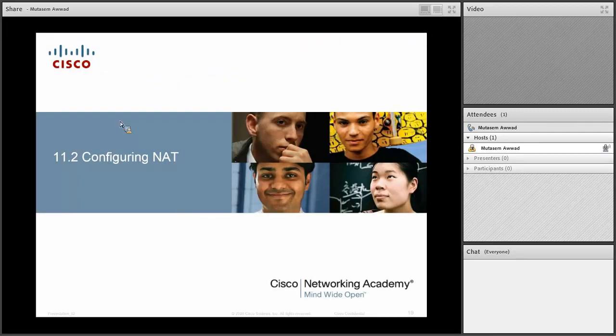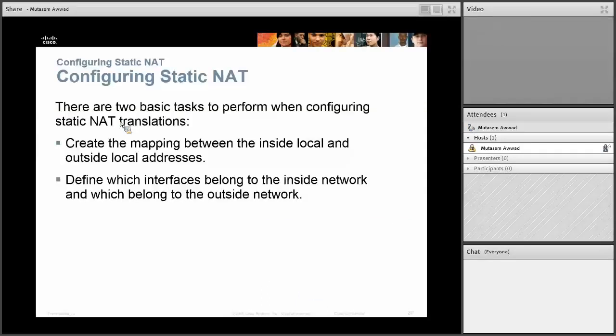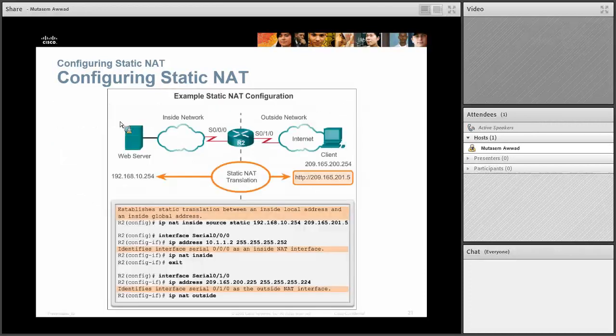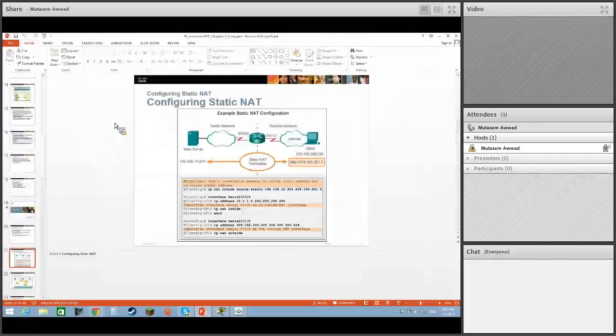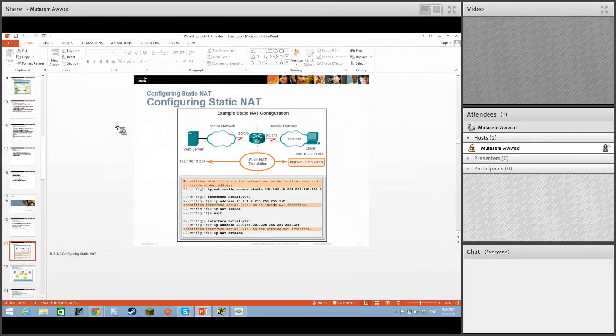All right, so how do we configure NAT? There are four different ways of configuring NAT. You can do static NAT when you do one-on-one, and the best way to do it, we're going to do all of these examples in Packet Tracer. So let's go to Packet Tracer and do the four different ways of configuring NAT.